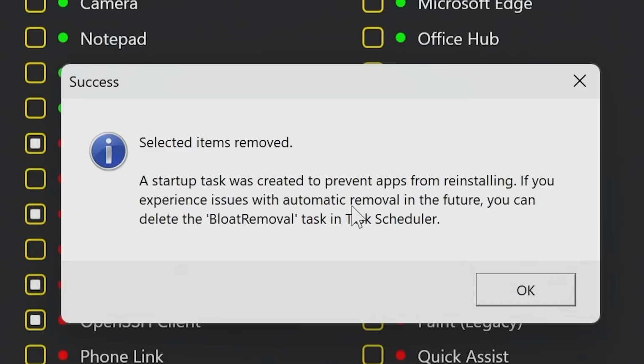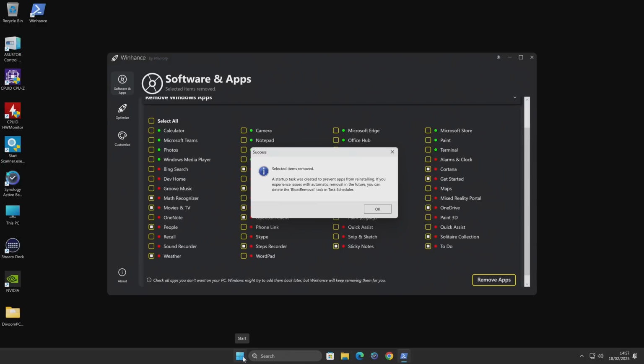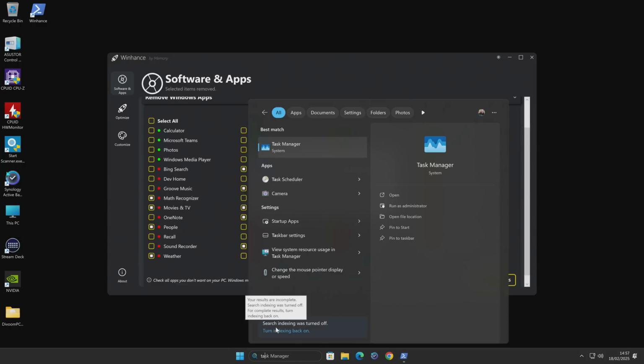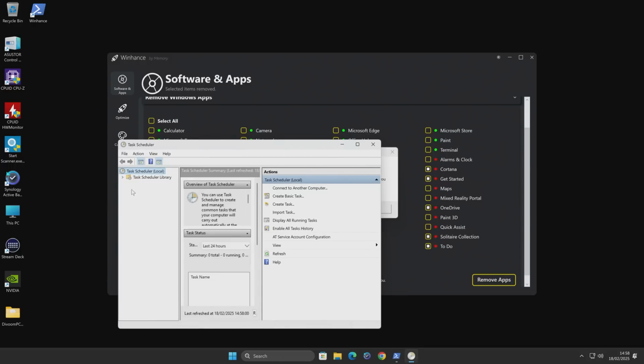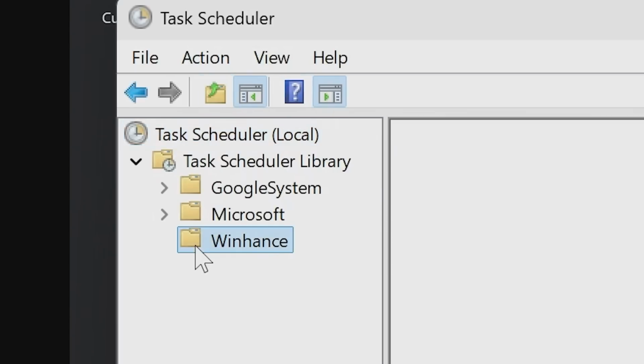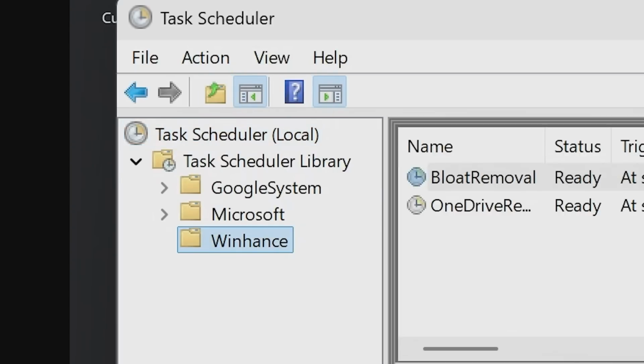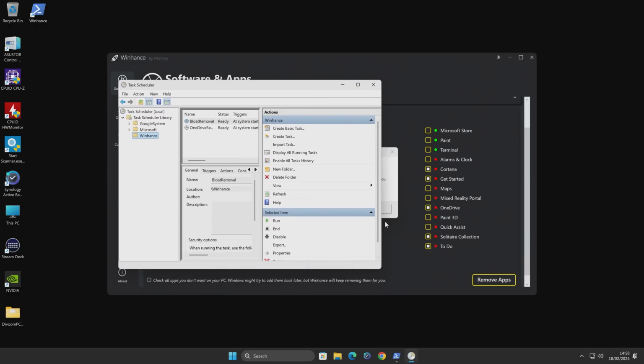If you experience issues with automatic removal in the future, you can delete the bloat removal task in Task Scheduler. So let's take a quick look at Task Scheduler. If we just go to the bottom here, type in task, go to Task Scheduler, open this up and look in the Task Scheduler Library. You can see we've now got an entry called Winhance. And if I make this a little bit bigger.